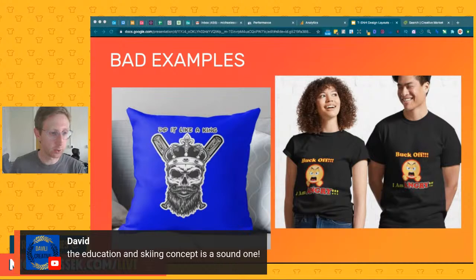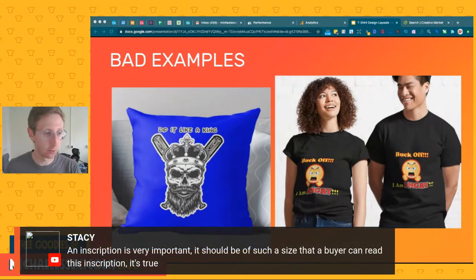David says the education and skiing concept is a sound one. Yes, the concept on that one is sound. All these other ones, the concepts are a bit weak, really, unfortunately. Although the education and skiing concept may be sound, it's been done a bazillion times already.